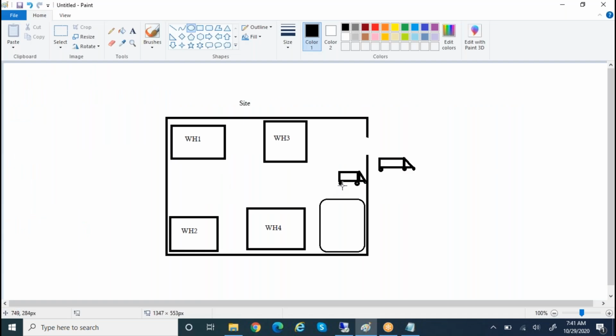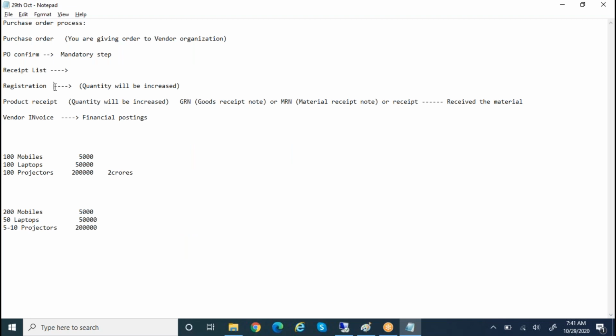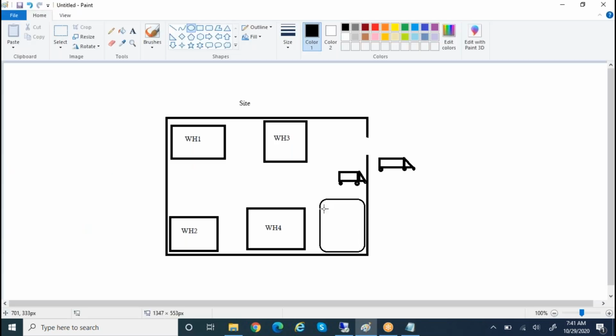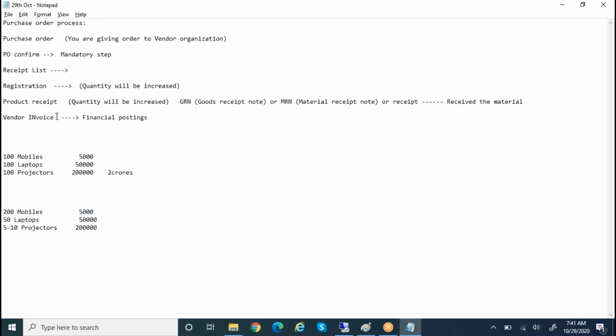If you are using the registration process, that means the truck was unloaded from here to here, then you can update the registration in the system. Then the stock is with you, that is registration, and you can move the material from here to here with your invoice, that is product receipt, and then invoice. Instead of this receipt list and registration, if you want, you can use advanced warehouse management.